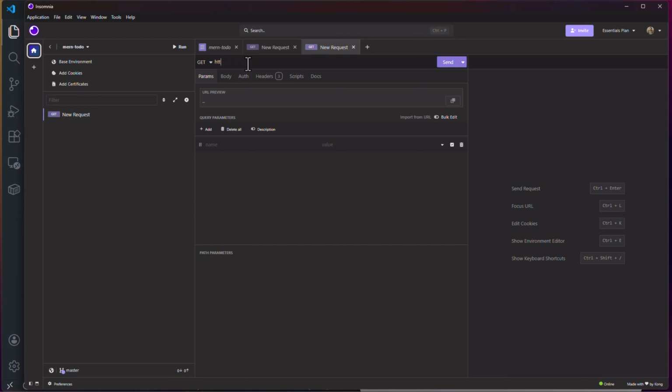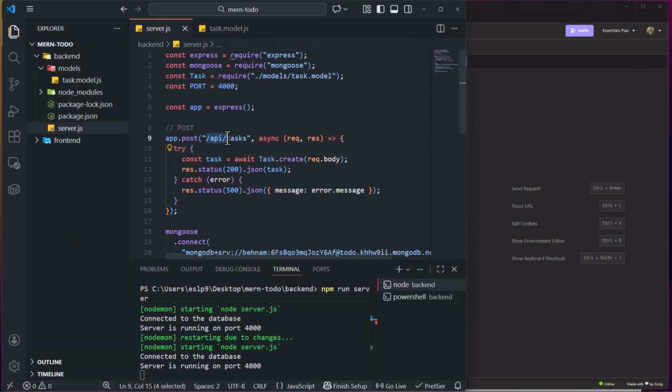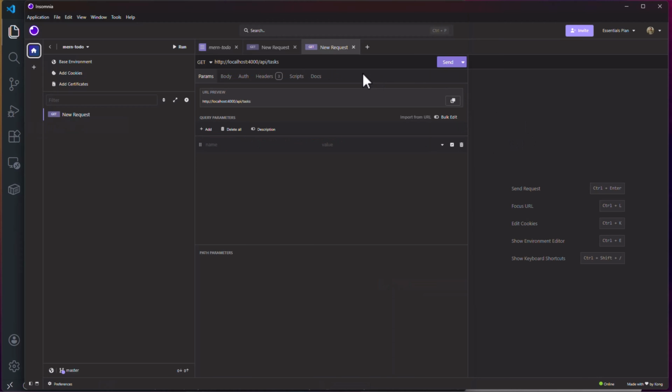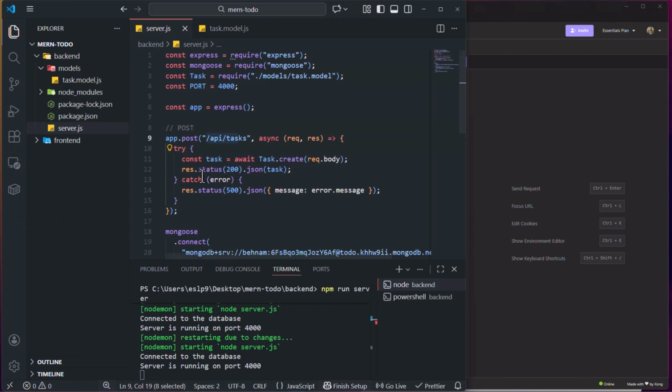My URL is HTTP localhost 4000, and then we had API and tasks. As you remember, we have API tasks, so we added this to the end of our URL, so we need it here. And also we need to change this get to post, because we're going to make a post request. As you remember, here we have a post request.